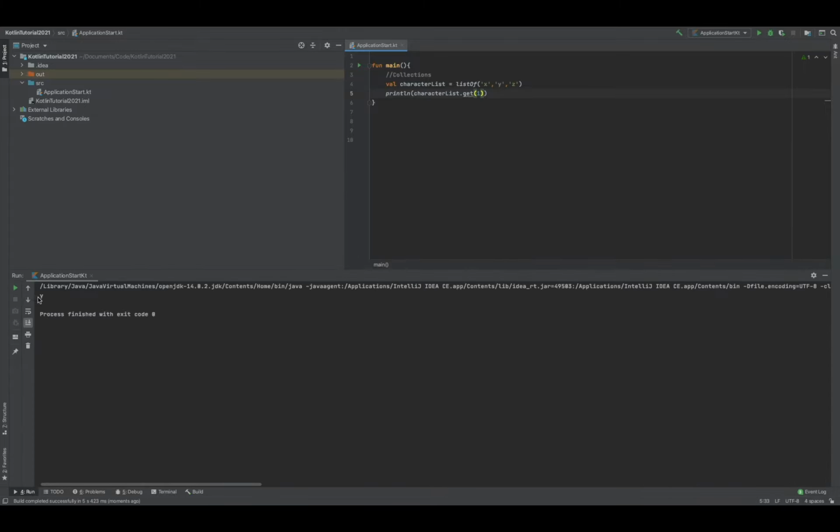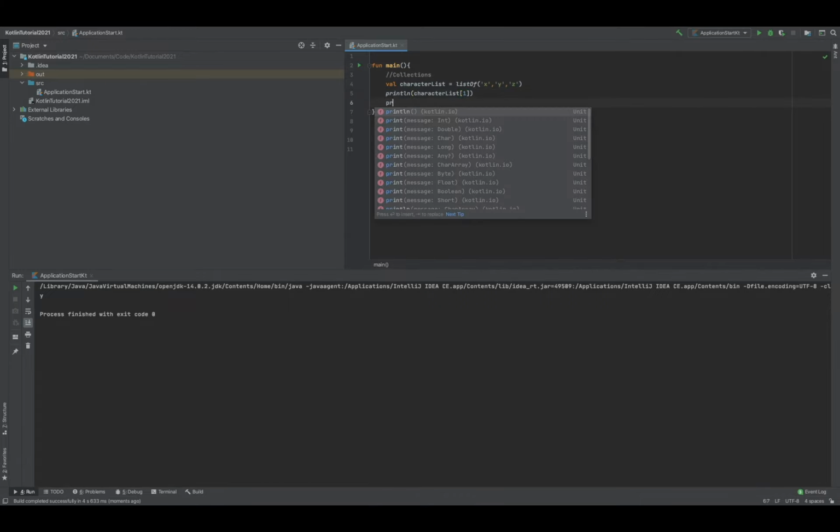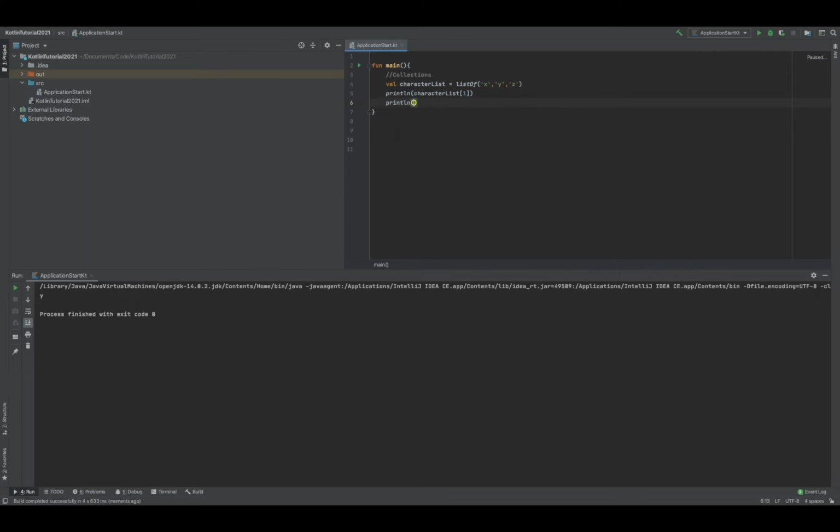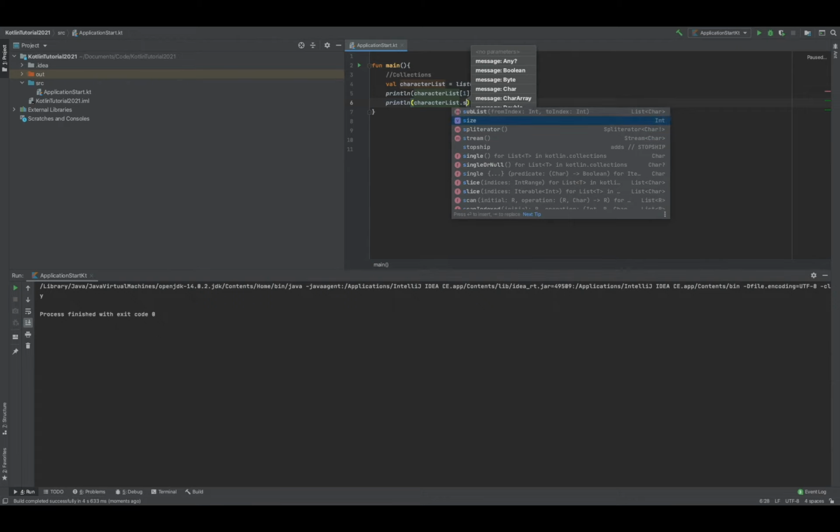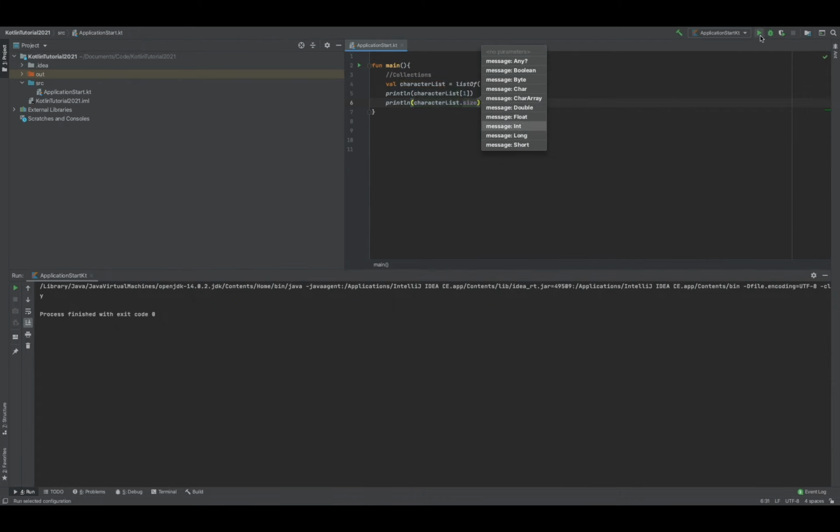And voila, y pops up. And just to show you guys that just like an array, square brackets work. Voila, y again. And also we can get the size of this list. So we just use character list dot size. And let's run that. And in this case it's 3. So we should see 3.